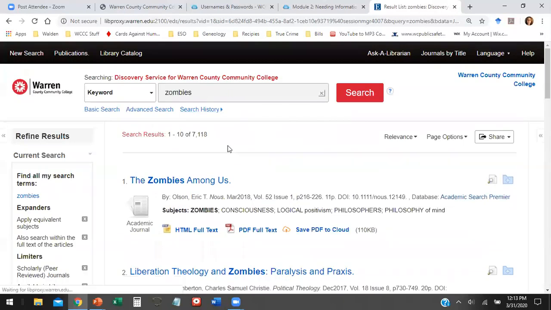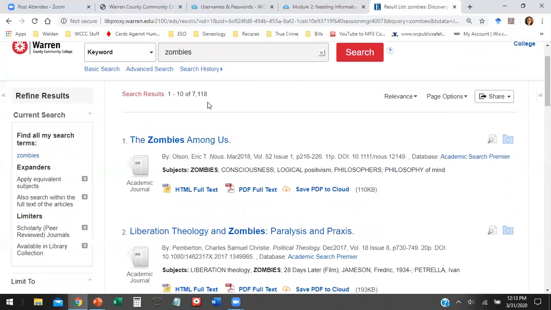And what it does then, it updates the results. So we started out with almost 58,000 articles. Now we have just a little over 7,000. So you can see I started with a broad topic, but now I'm breaking my search down and refining the search to get more of what it is I actually want.